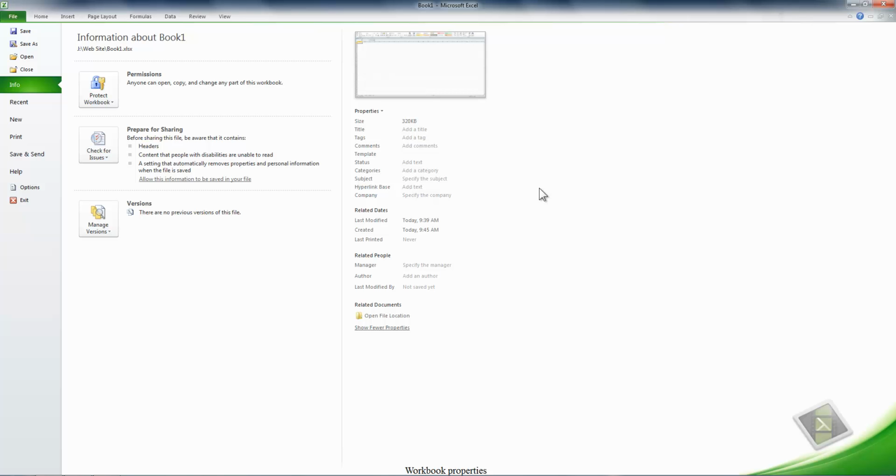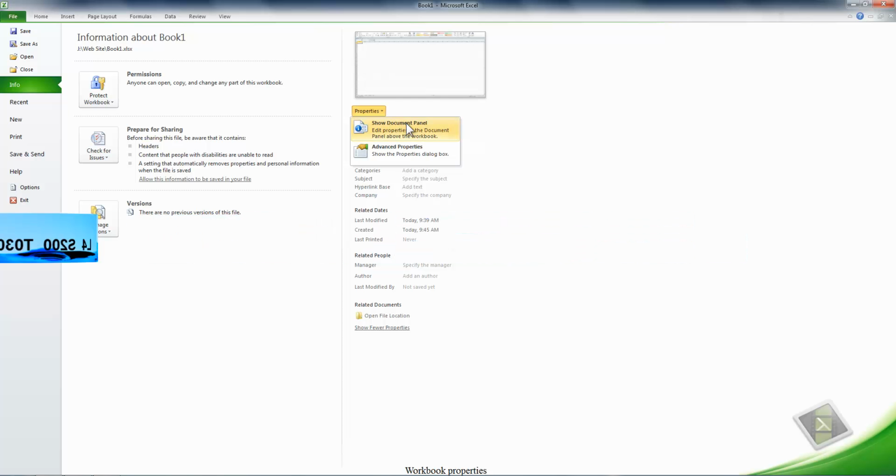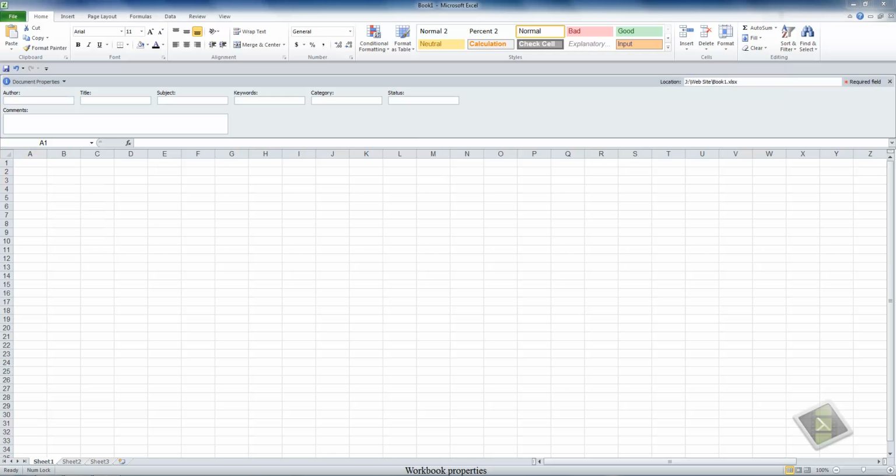Or we can do it another way. We can click this Properties drop-down, and we can left-click Show Document Panel, which is what we're going to do. And the advanced properties, by the way, we're going to do in another movie. So left-clicking Show Document Panel, we're taken inside the workbook where we have a panel displayed above the worksheet listing some of the fields for the properties. We also have a drop-down where we can reach the advanced properties. And again, that's for another movie, for another time.